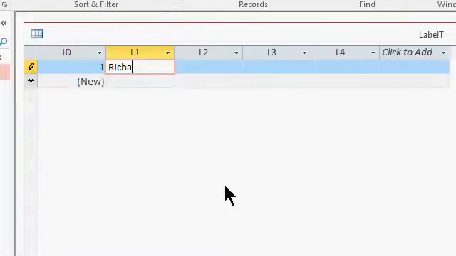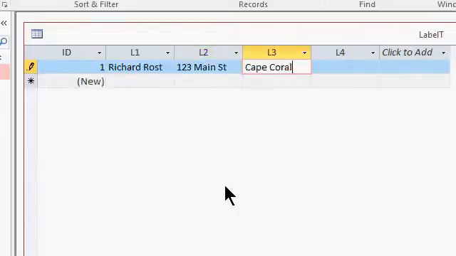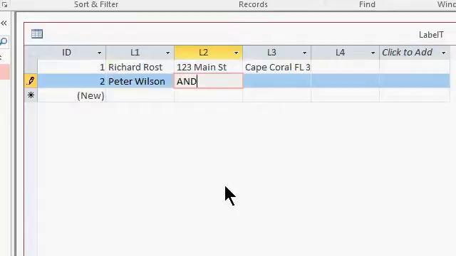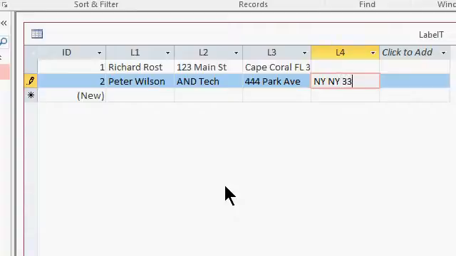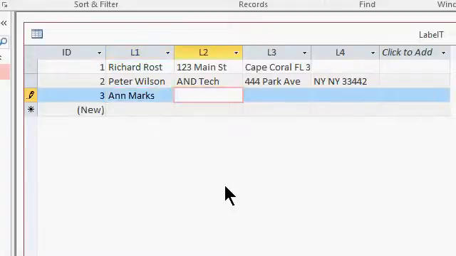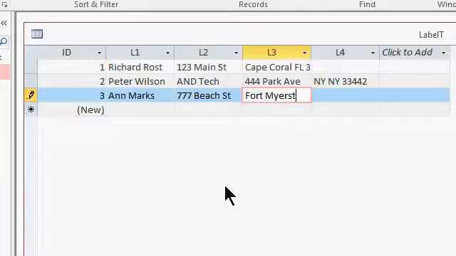I'll put myself in, Richard at Rost, 123 Main Street, Cape Coral, Florida, 33993. Line 4 would be blank. If you have a company, we could do like Peter Wilson, A&D Tech, or whatever his company is, 444 Park Avenue, New York, 33, whatever, I don't know what the zip code there is. And another random one, Ann Marks at 777 Beach Street, Fort Myers.